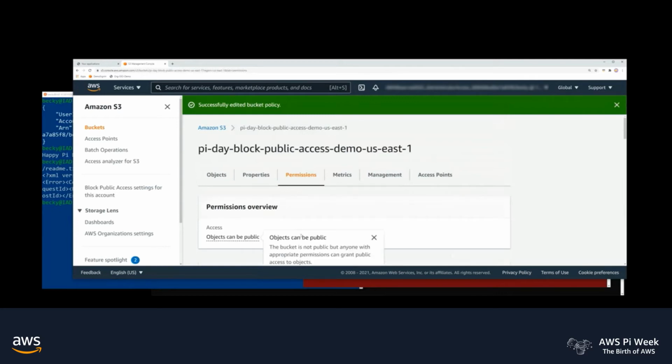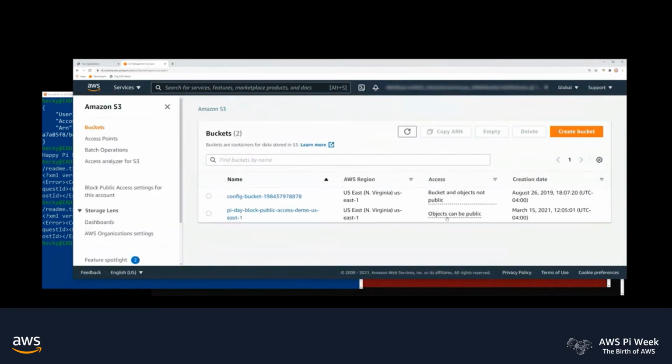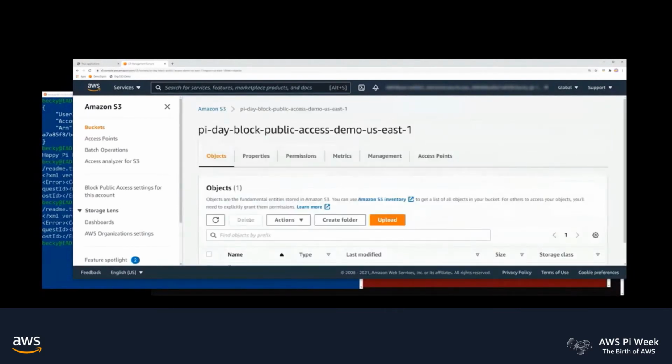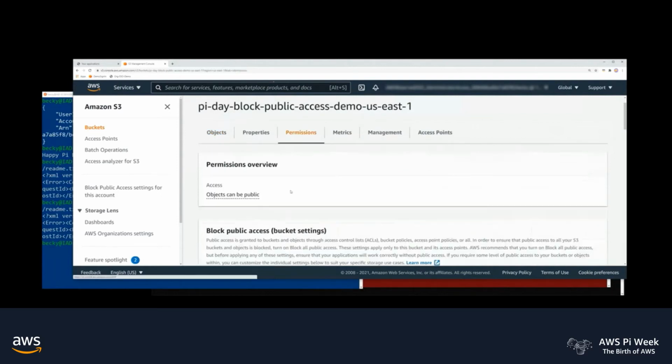It's still telling me objects can be public, still telling me the bucket's not public, but anybody with permissions could change that. Okay. Now, but remember what S3 was telling me about this bucket here. It said objects can be public. Anyone with appropriate permissions, that would be me, can grant public access to objects. So since we don't yet have block public access turned on, let's actually make this bucket public.